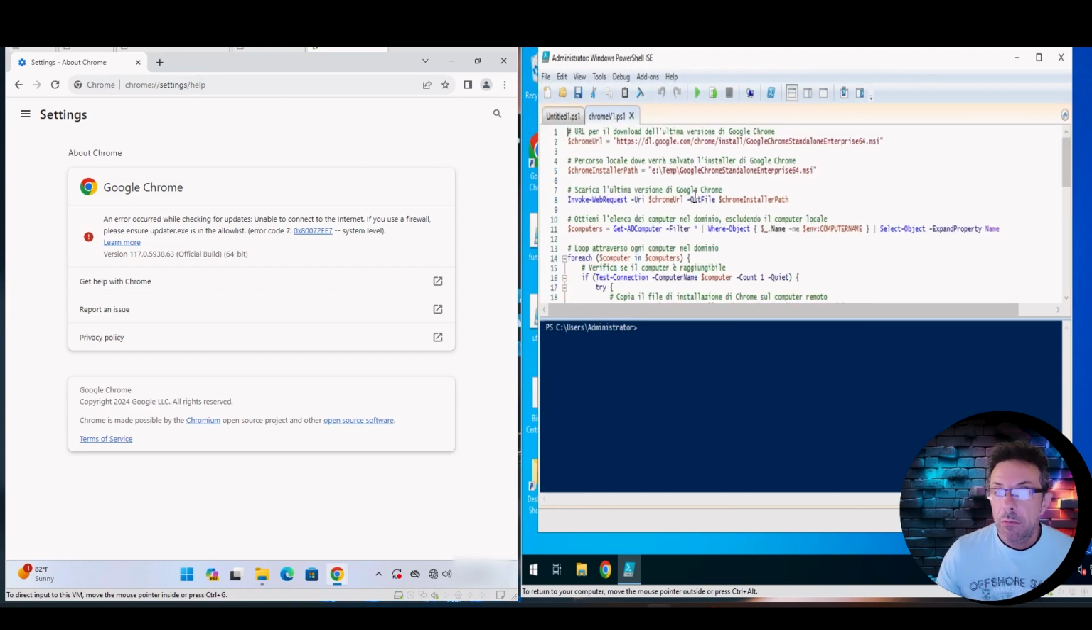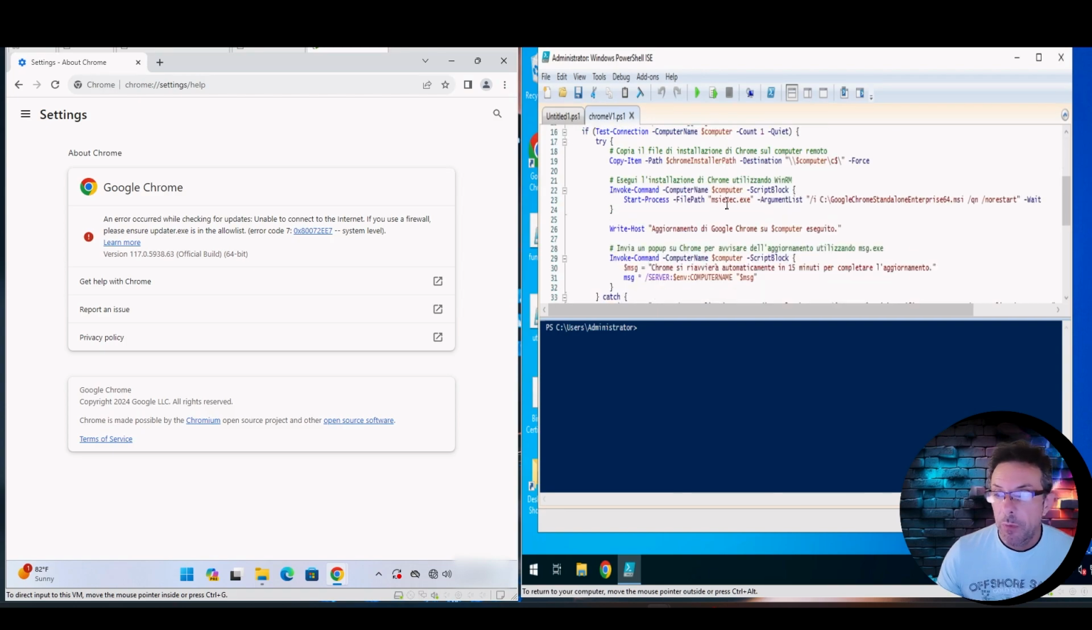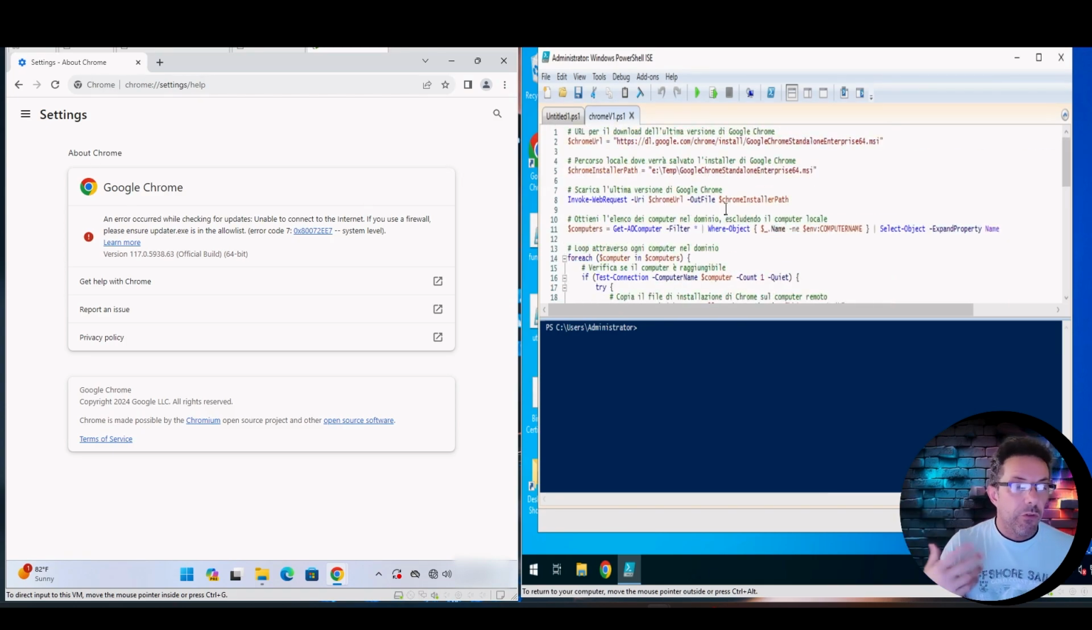So, Chrome version 1. You see here, this is the URL of Google, where the script all the time downloads the new Chrome. This is the path where Chrome will be saved, in this case on my hard drive E, in the folder temp, the Google Chrome standalone enterprise 64 bits, of course in English. And then the rest of the script, if you want, you can check by yourself. So it's very easy. Then we run the script.